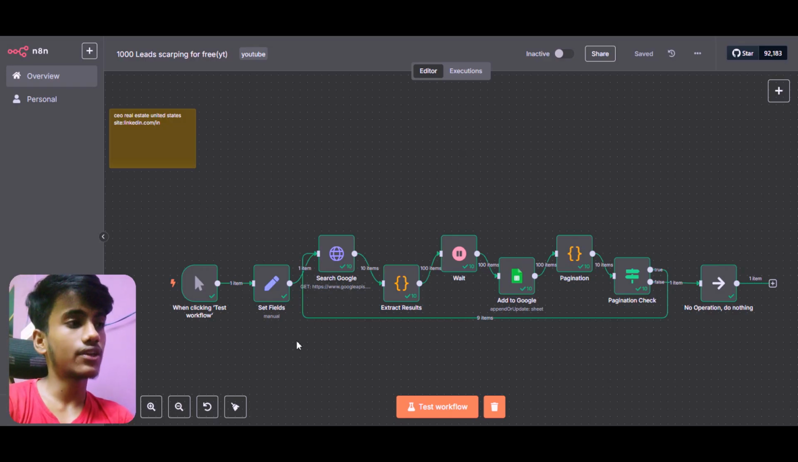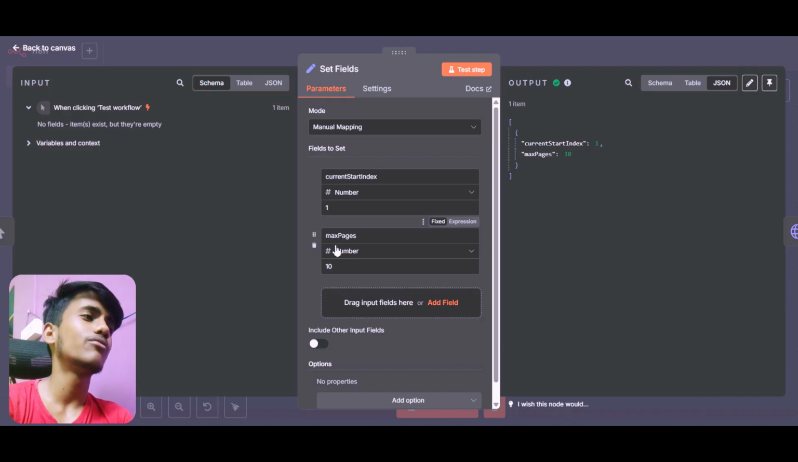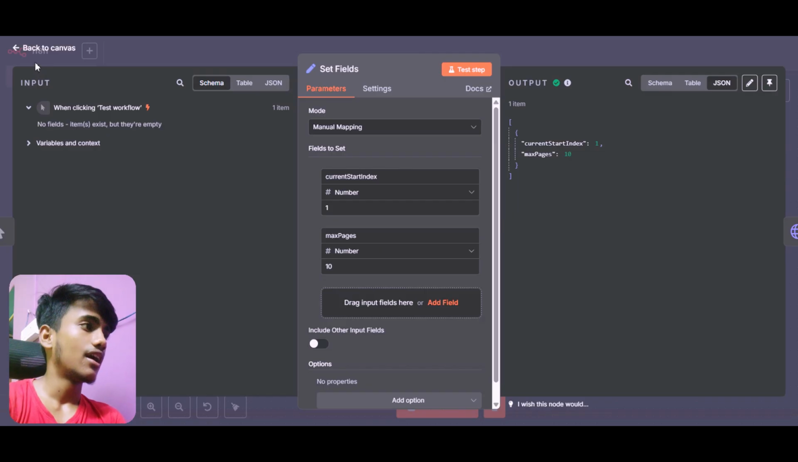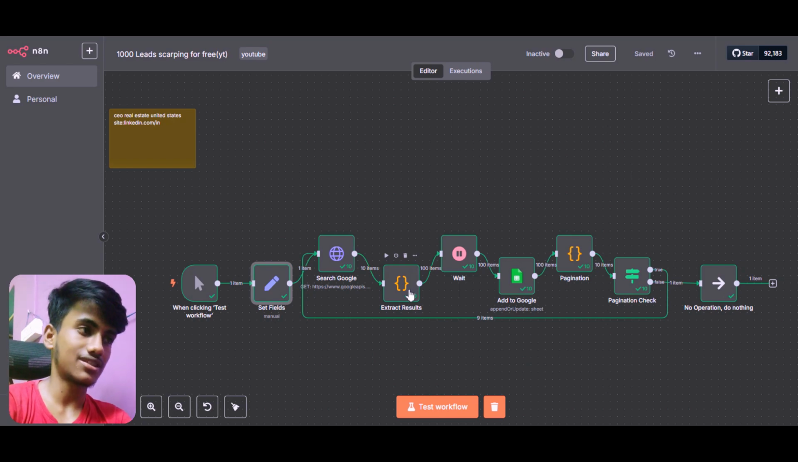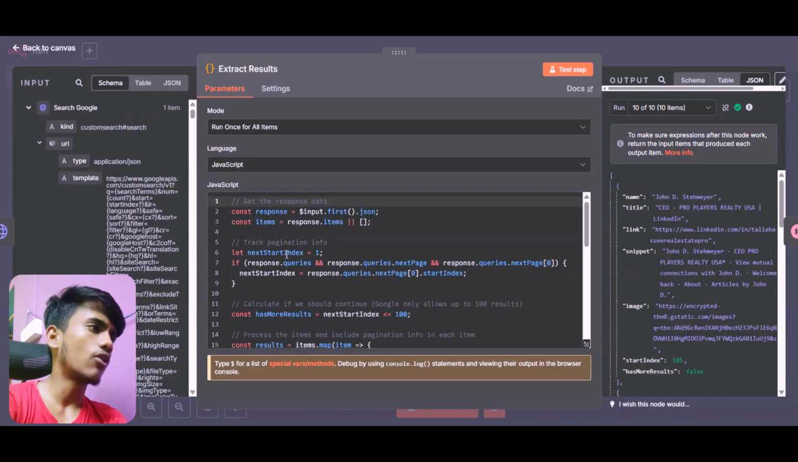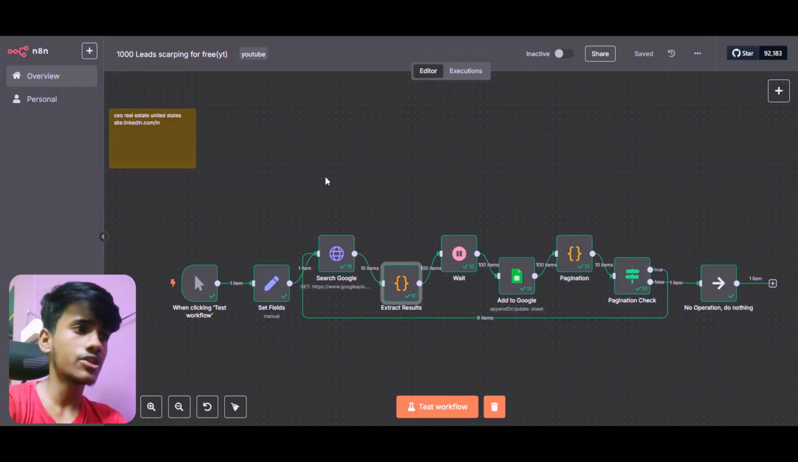So first of all, if I give you an overall overview of each of the nodes, we are setting some fields before starting the automation, which is current start index and max pages. So we are scraping 10 pages at max, right? And then we are doing Google's Custom Search API. Then we are extracting all of these results using this code, right? You will get all of this in the template, and you can get the template, by the way, from the description.